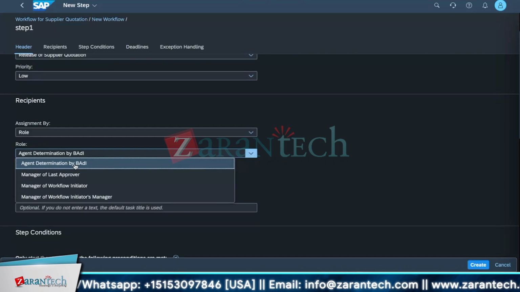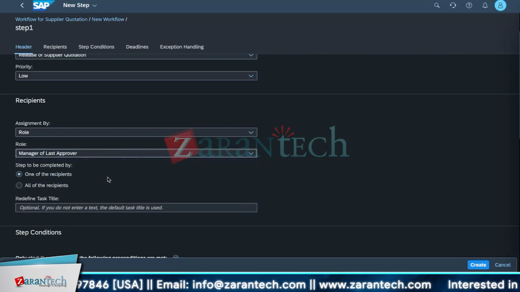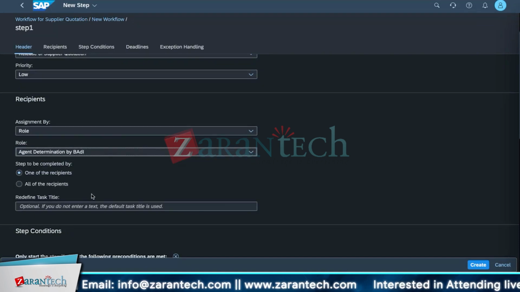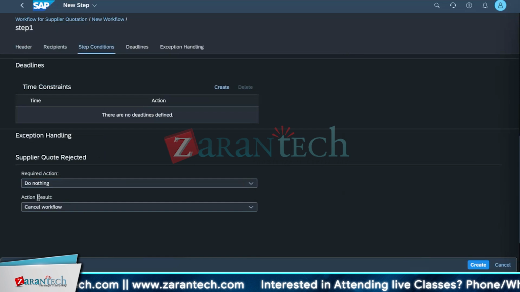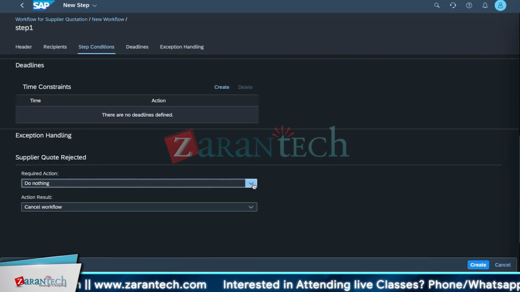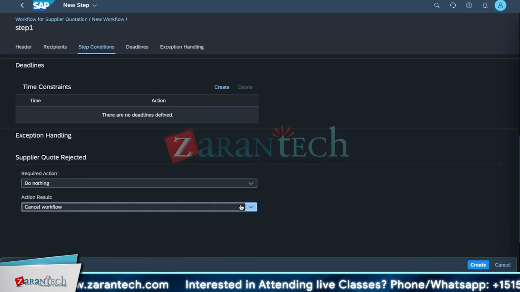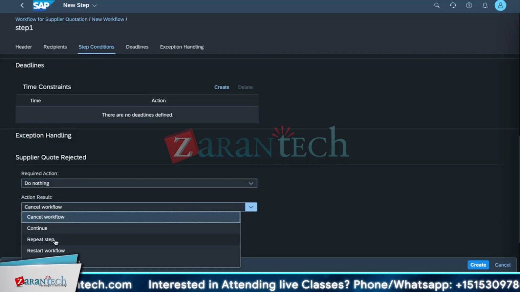Okay, if it is a high level, like a final approver such as a manager, someone has to do, then this you can use. But this is what generally we go with. Then you have to provide the BAdI also for that. Okay, the BAdI comes into the picture. In the same way, you have to provide your steps for that. Is there any action they have to take, approval or something? If it is nothing, okay. And the action result, if there is an error, repeat step. If there is no error, you have to continue to the next step.